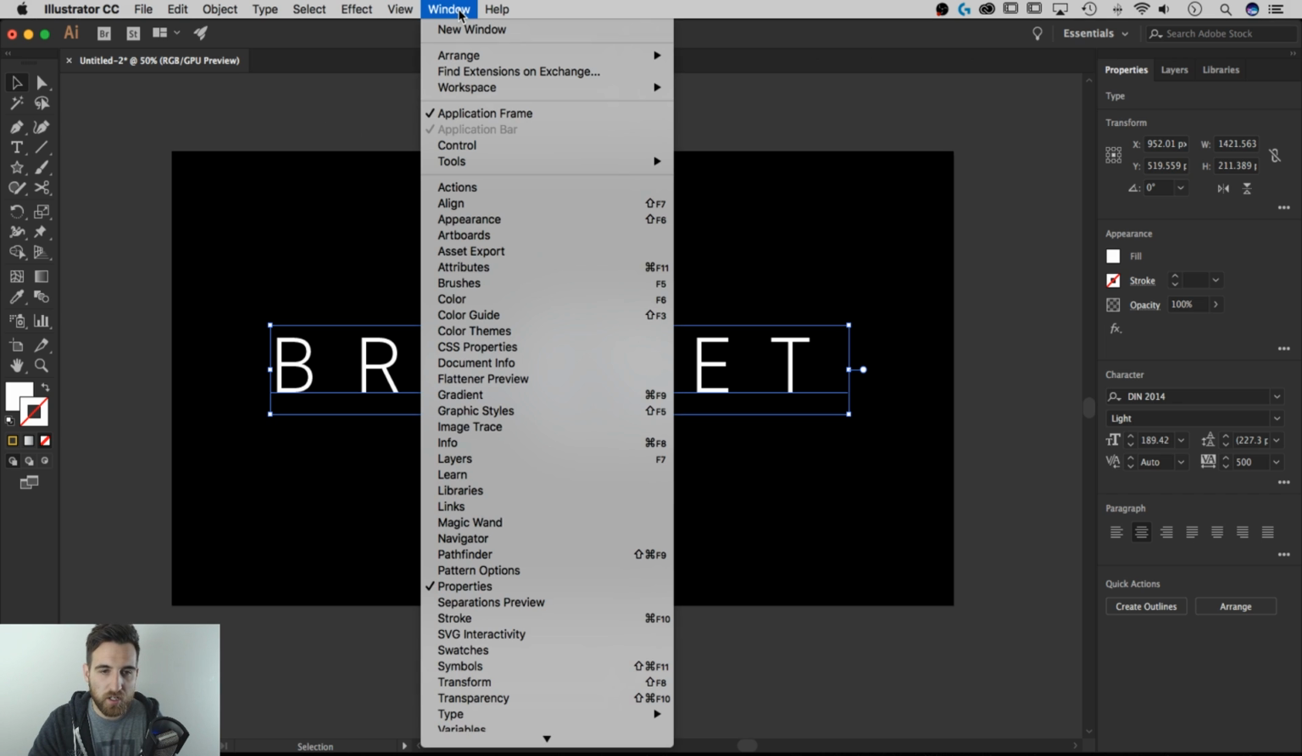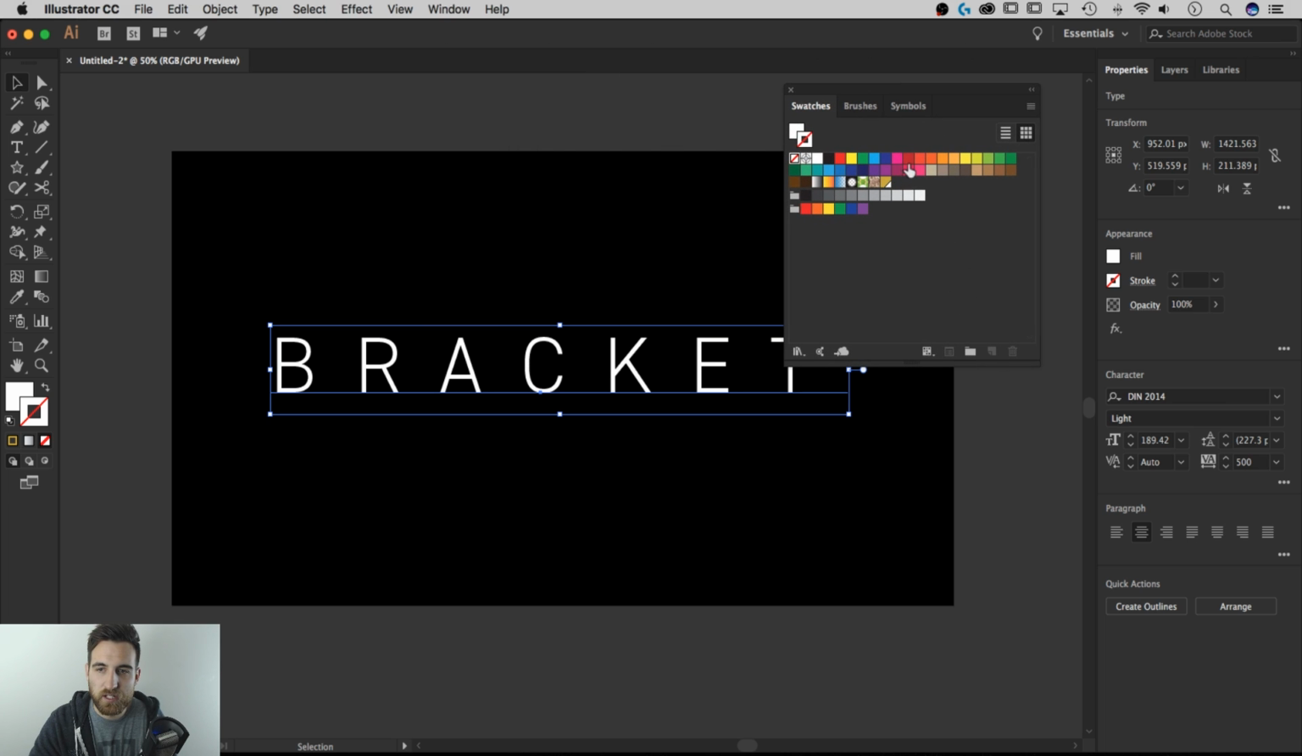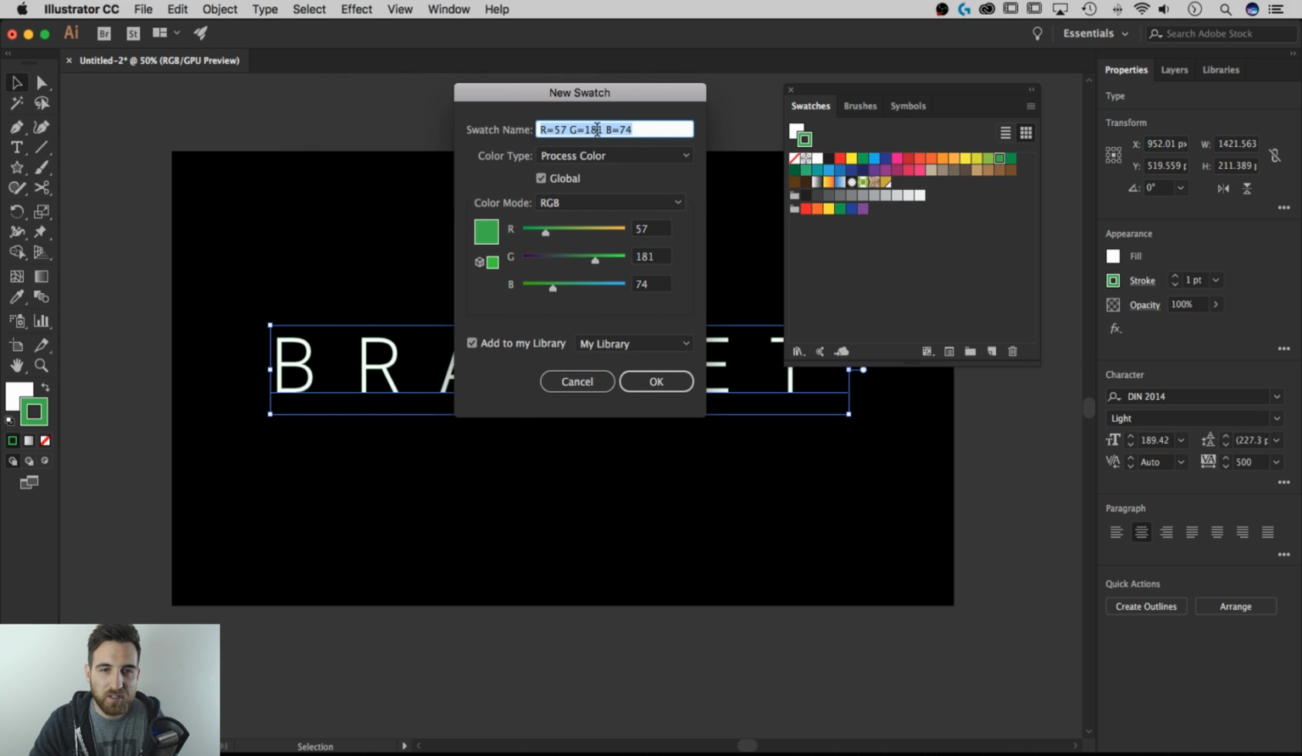We're going to go to our windows, down to swatches, and from here we can click on any one of these swatches to start with a color. So let's say we want this kind of green color. I can click the new swatch button. It's going to open up the new swatch panel. We can select different colors here, what the color type is, all that kind of stuff. You can go ahead and keep it on process. Make sure you check global. That's like the most important thing.